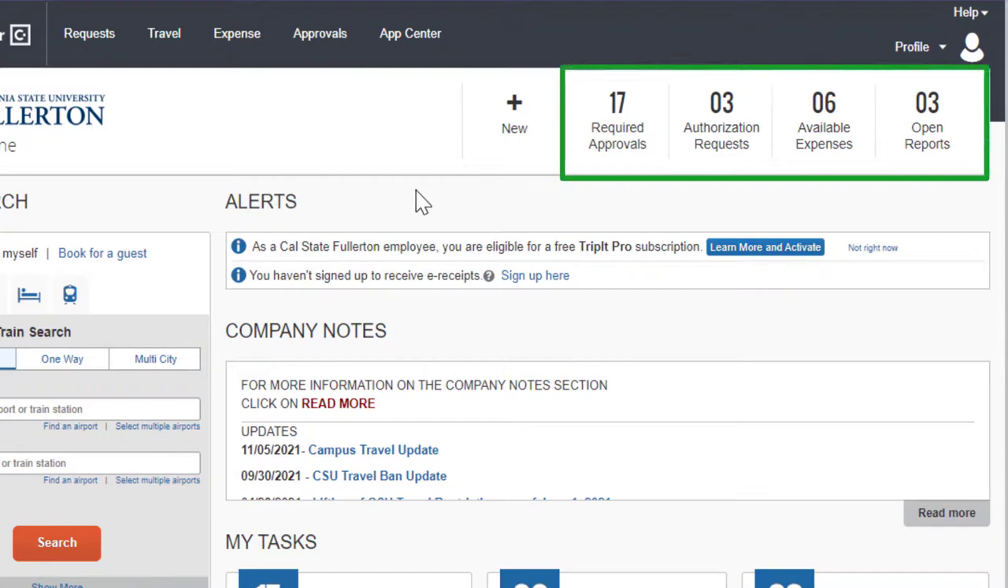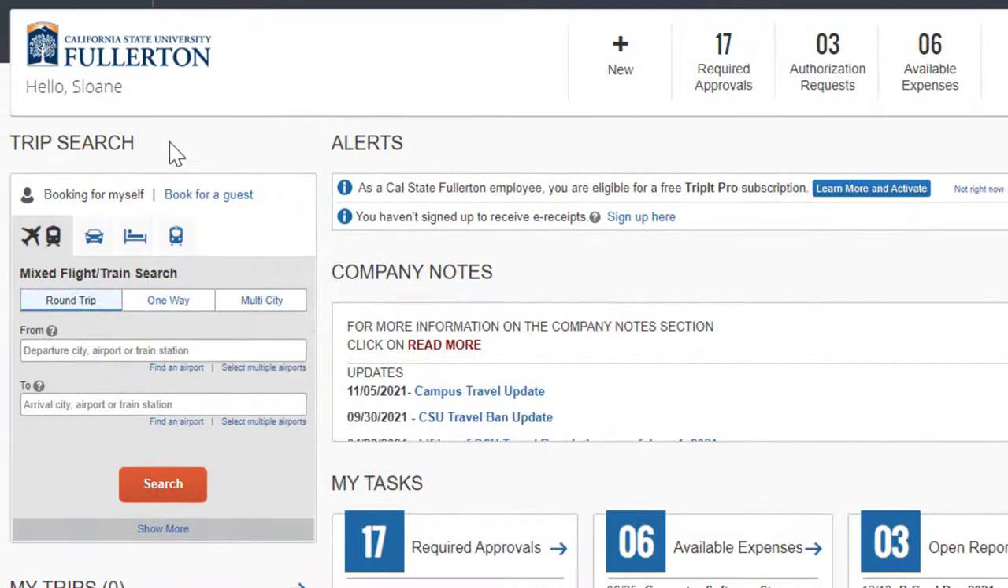are in your account. For trip search, this area here is mainly used as a search feature if you want to quickly search for a specific flight or train, for example. However, it is not used as a booking feature.